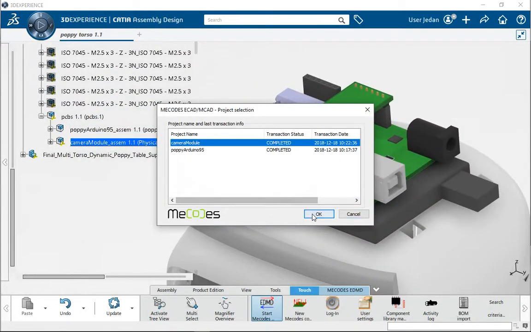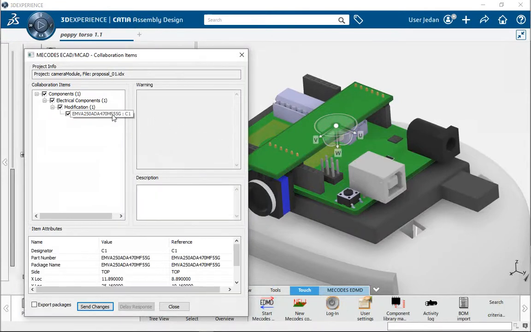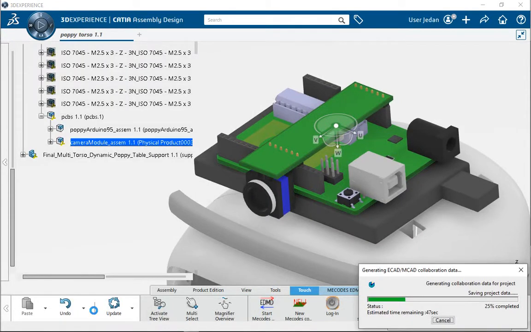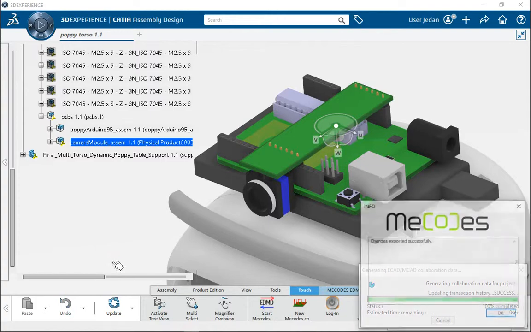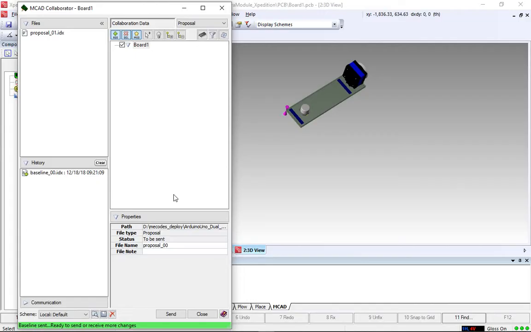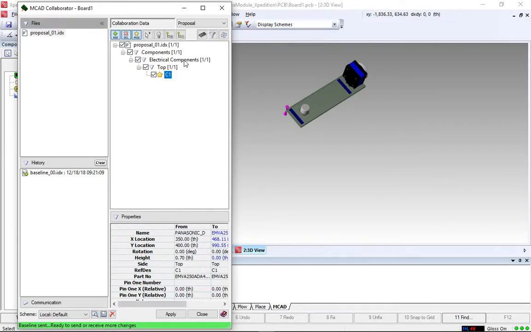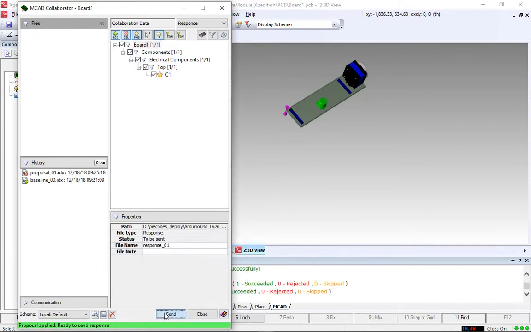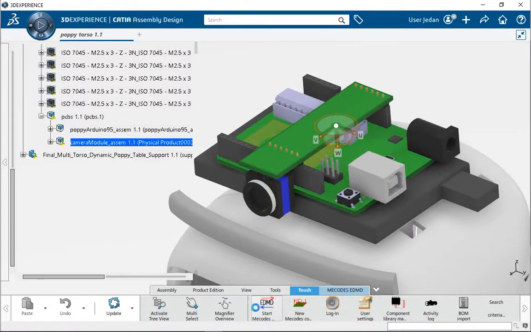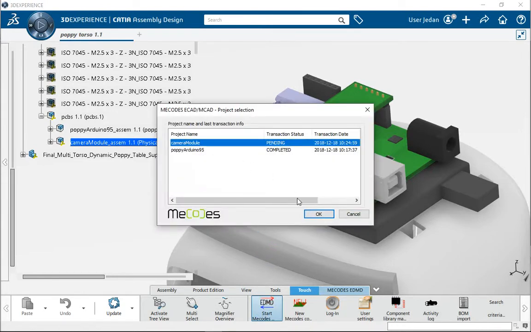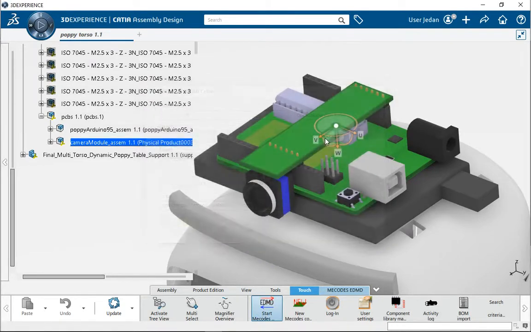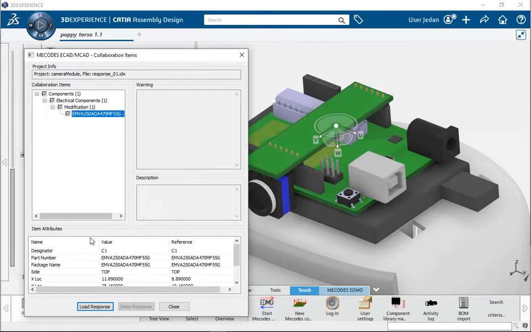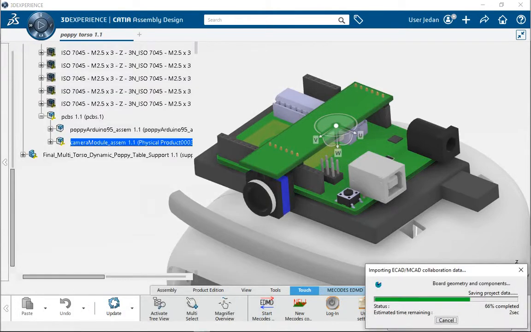The change to camera PCB is proposed to ECAD Engineer. ECAD Engineer imports the proposal, reviews it, and responds. MCAD Engineer sees that proposed change is accepted. The collaboration continues.